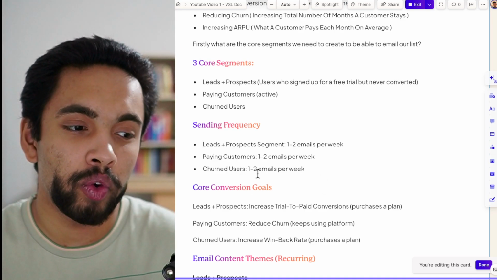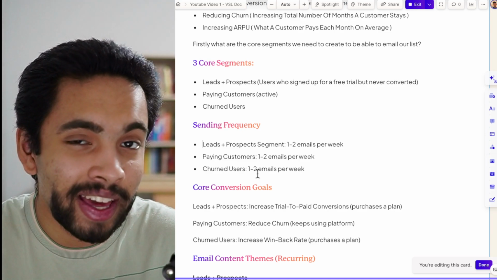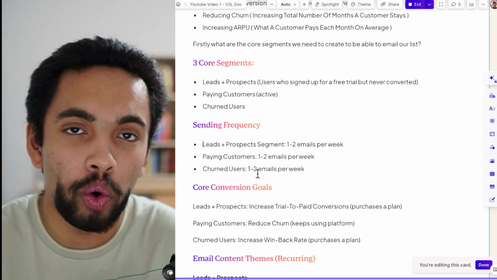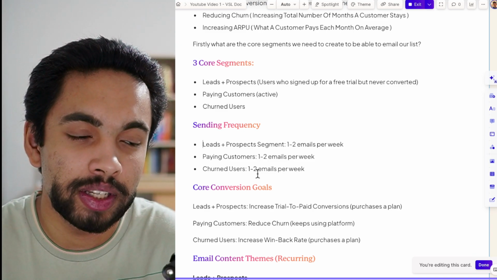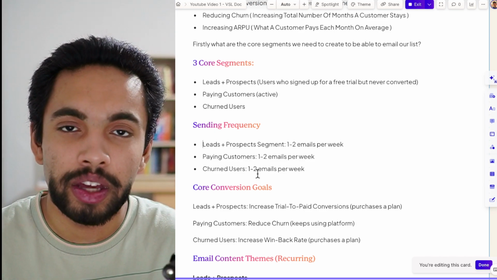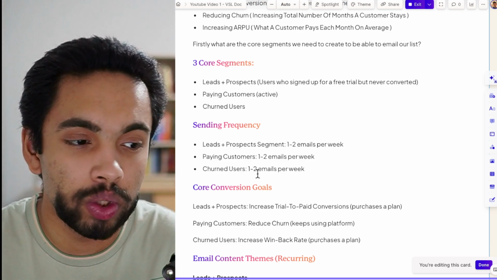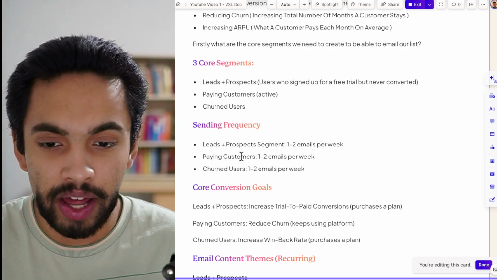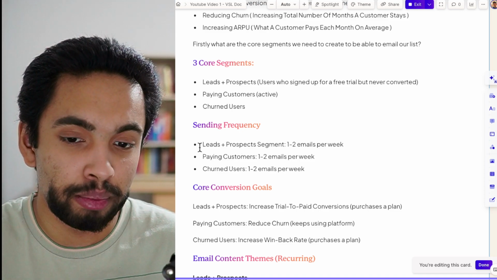But as a rough guideline, you should be sending at least 8 campaigns a month. So at least 2 emails a week, but ideally around 4 campaigns a week is where the sweet spot is, around 16 emails a month. And if you're wondering, that sounds a bit high, you have to remember that not every user is receiving all these emails, right? For example, a churned user won't be in the paying customer segment, and that same user won't be in the leads and prospect segment.